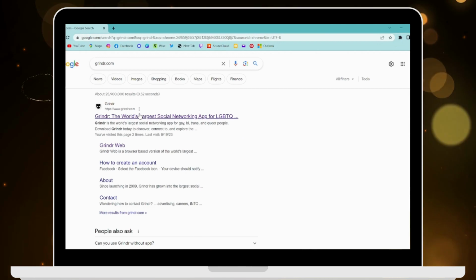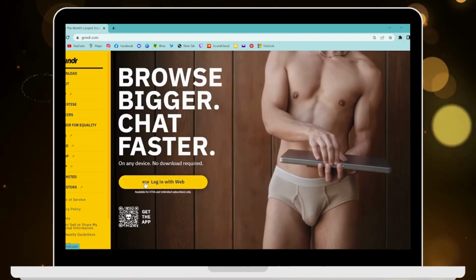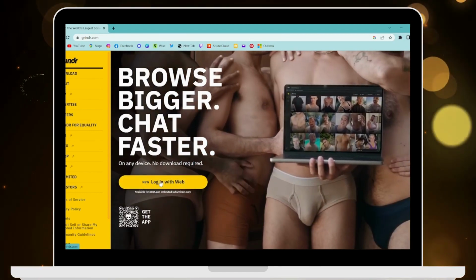And after searching on the first search, you will have www.grindr.com. Click on that. And now to log in, what you have to do is click on new login in with web.